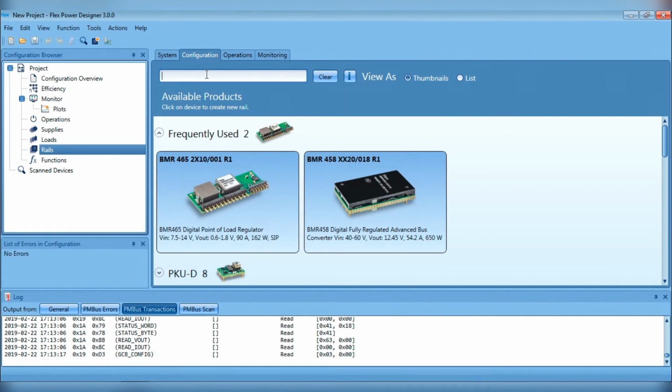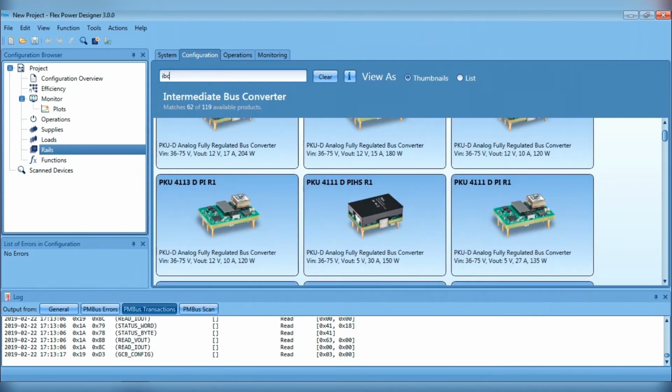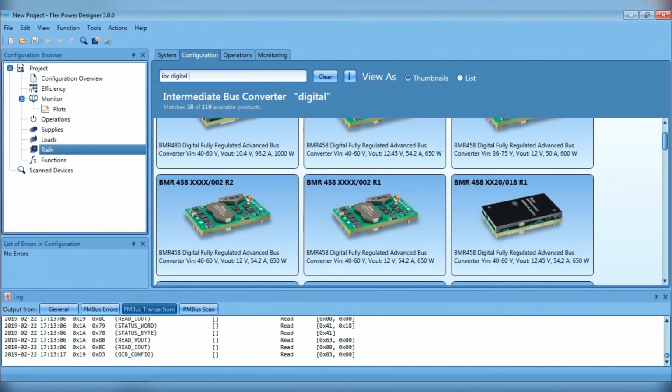Let's start off with the intermediate bus converter. So we're going to start with IBC. As you can see, the acronym just triggers that to search for those. And I want it to be something that talks over PMBus, so I want a digital part. And that'll filter things down a bit.